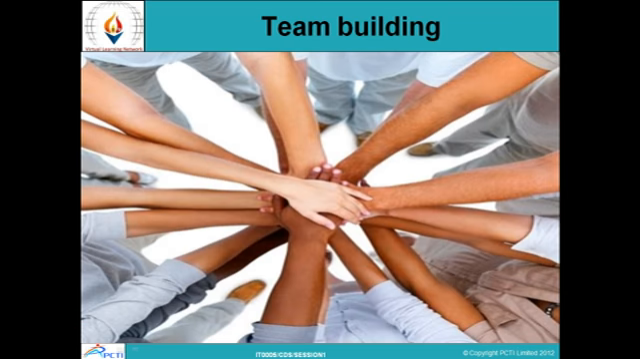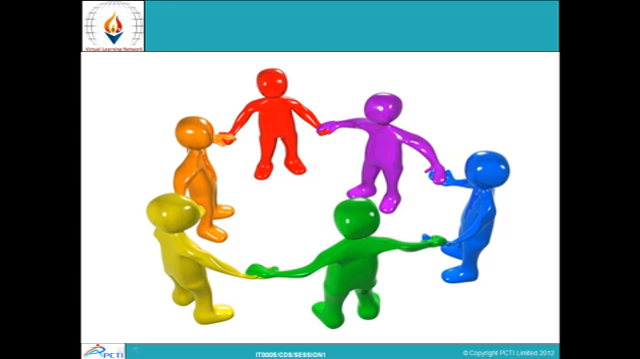The process of working with a team to clarify its tasks and how team members can work together to achieve it. A strategy that can help a group to develop into a real team is team building.